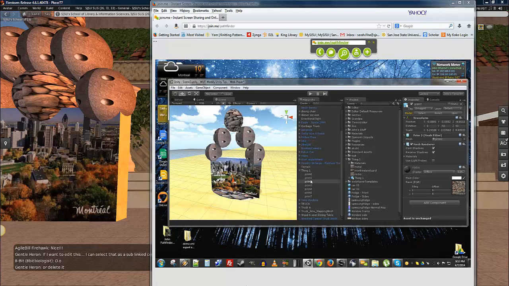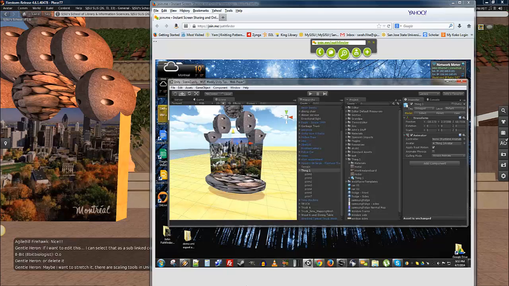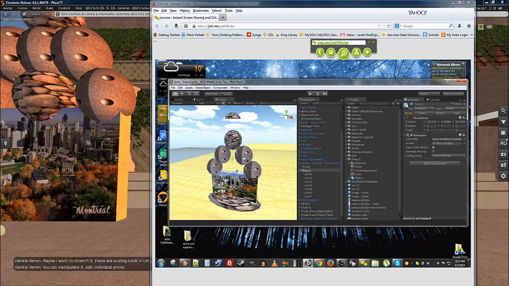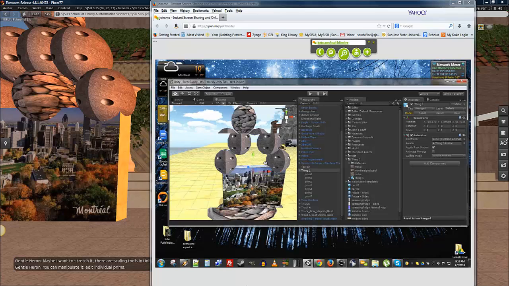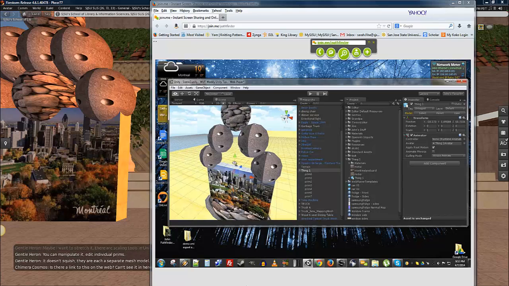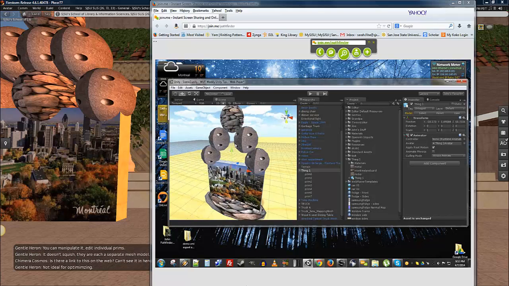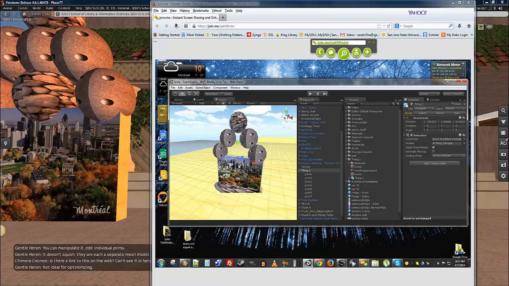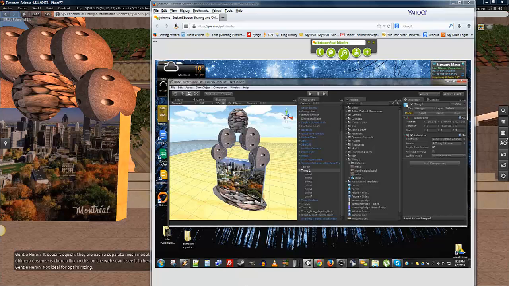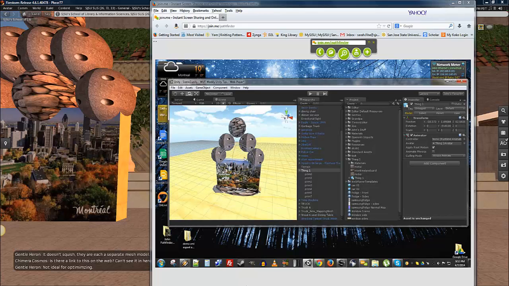And not only can you have your object manipulated as a collection of prims, but you can edit the individual prims. It doesn't squish them all together. It retains the separate little mesh models. Now, if you're trying to optimize this, that's a different deal. But I think the key thing is the ability to pull it in a way where you can actually work with it and tweak it. So here's a base model created, and it's in Unity.